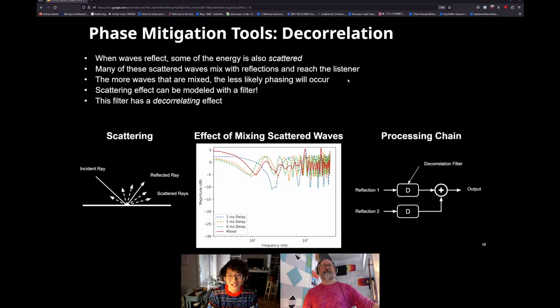Exactly. Like I mentioned before, you can think of the scattered rays as a bunch of mini reflections, and those mini reflections are going to have peaks and valleys, but those peaks are going to be in different frequencies. So when you mix a bunch of these together, a peak from one mini reflection might line up with a notch from another reflection. And that's what we're showing here.